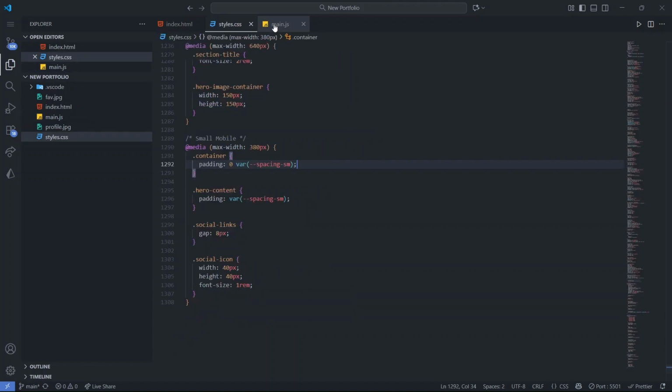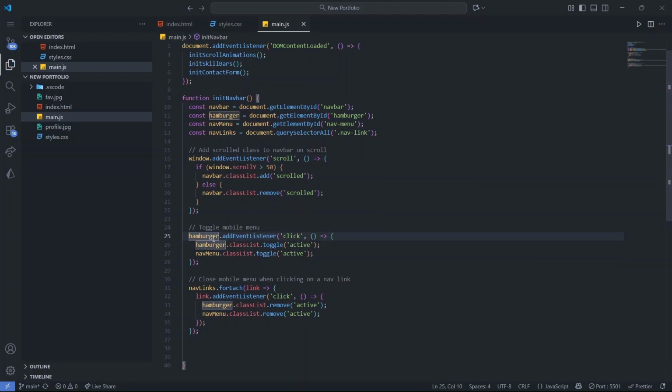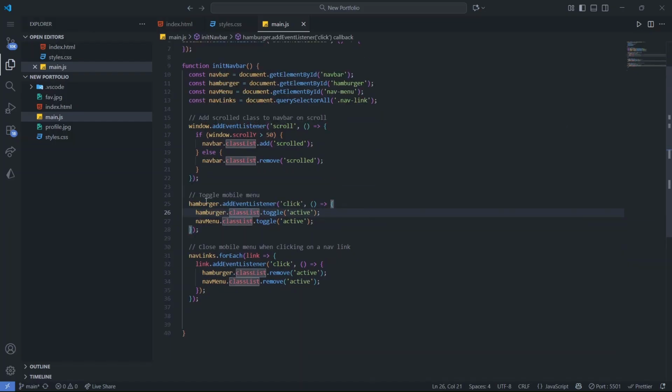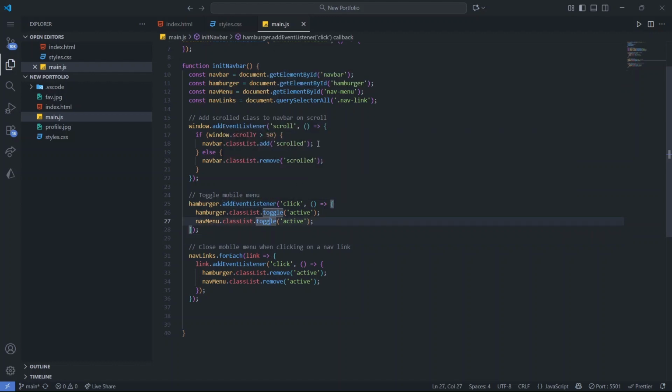Here in the CSS we have written the scrolled class, right? So on this element, we write window.addEventListener with scroll. This is the event name that we are adding while scrolling, and it applies on the navbar. Here we have also added the mobile menu toggle. When we click on this, it will add the active class, and clicking again removes the active class. Toggle means it will add and remove.